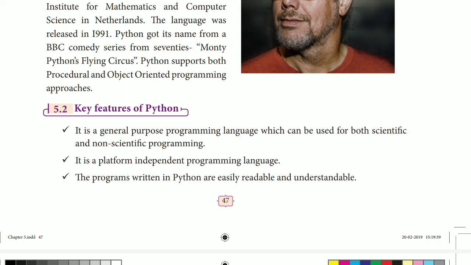The programs written in Python are very easily readable and understandable. Most of the instructions and words are in English, so it is very easy to understand and read. There are only a few steps needed to do very large actions.